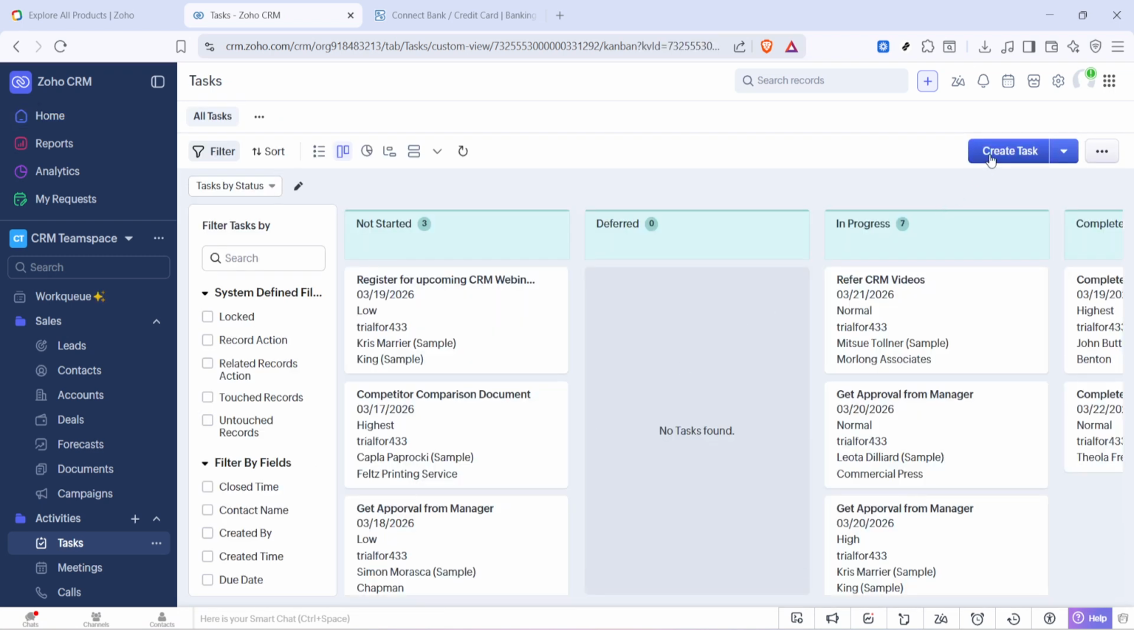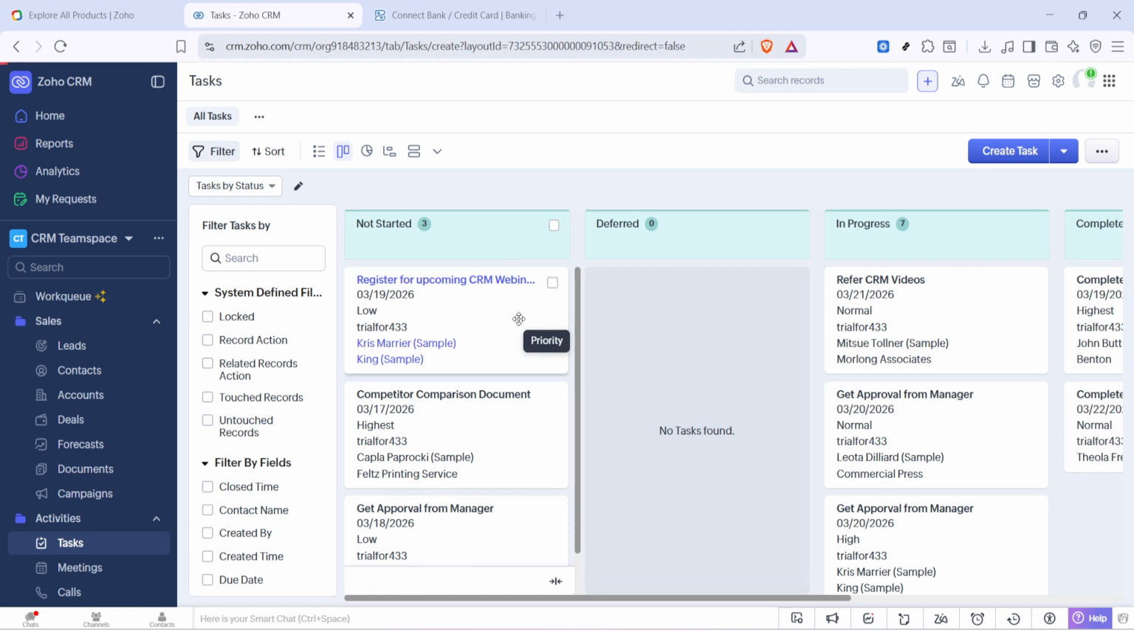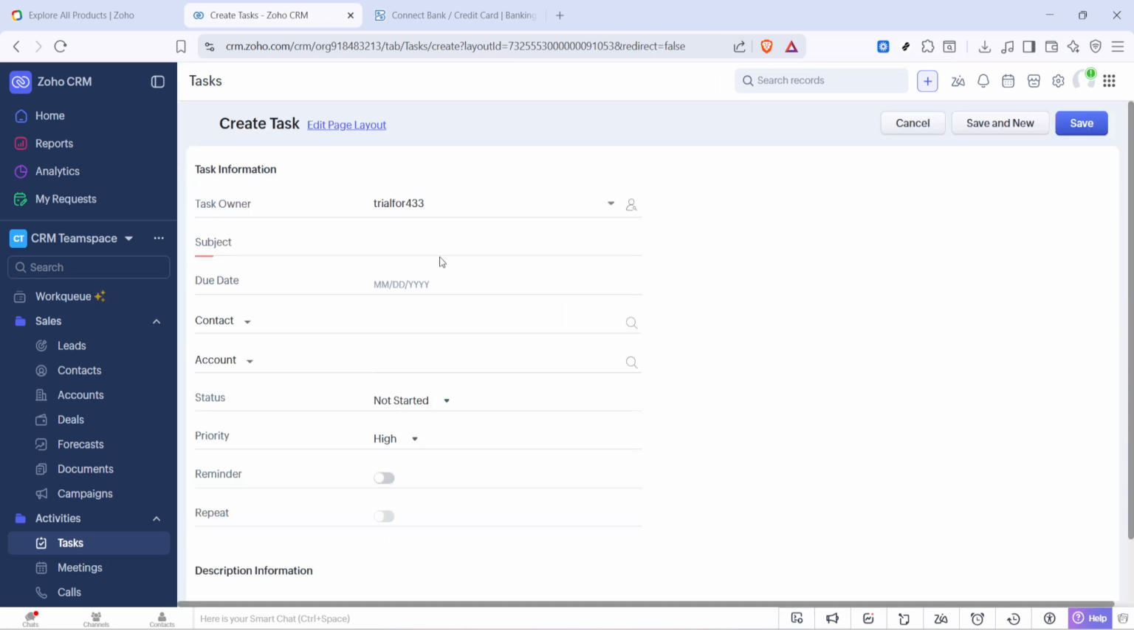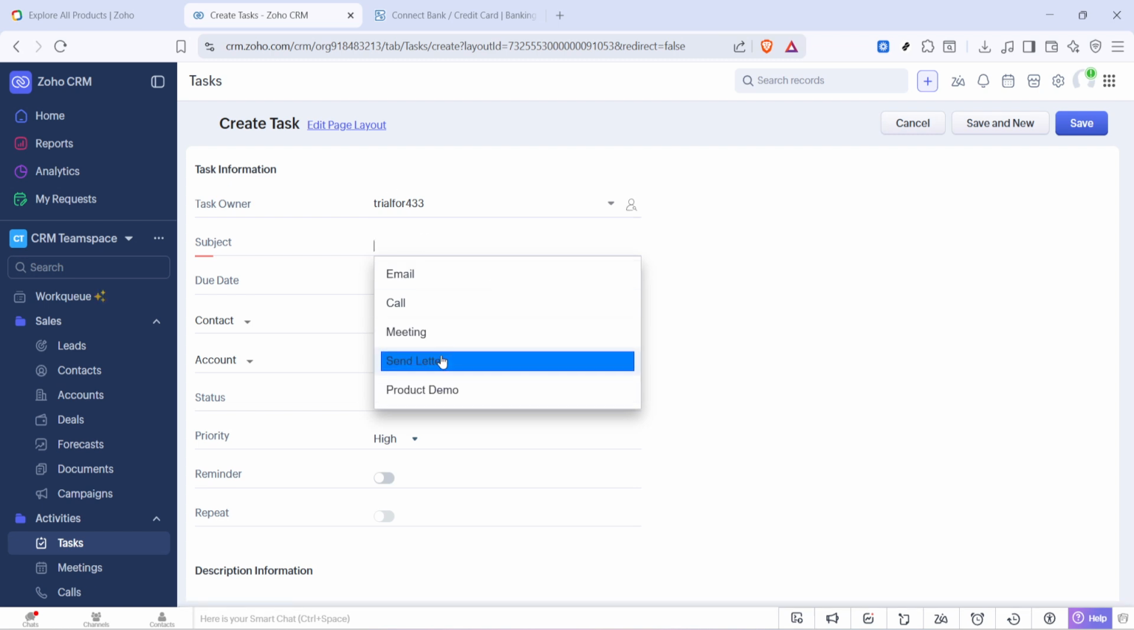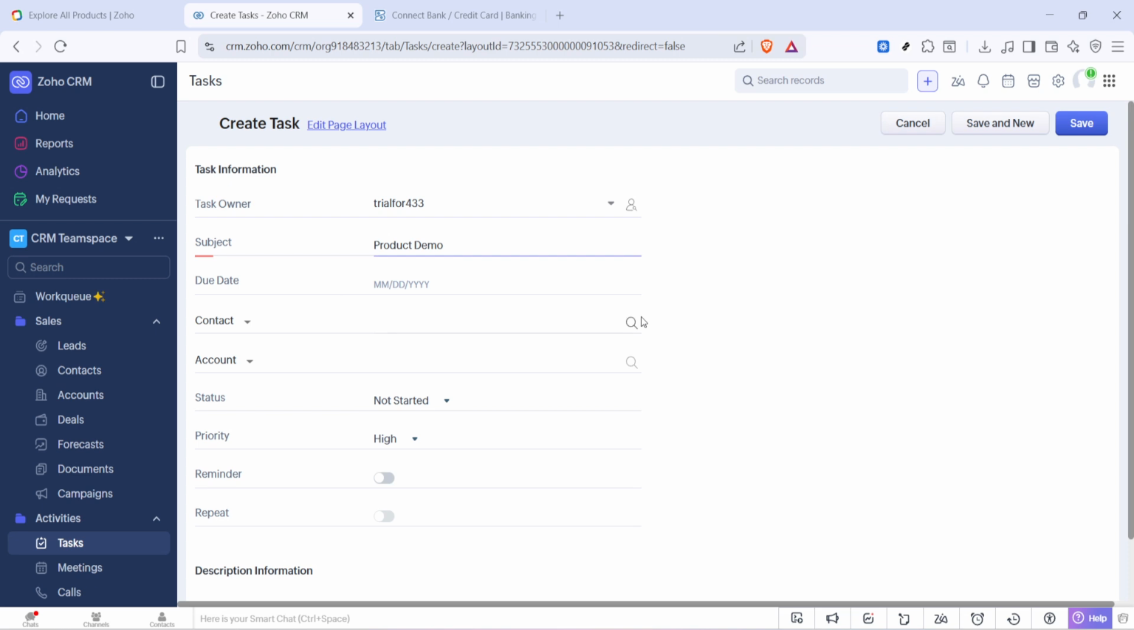Next, click Create Task. This opens a simple form. Start with the subject. Make it short, specific, and action-driven so anyone on your team can understand it at a glance. For example, write things like "call to confirm meeting time" or "send pricing proposal" instead of something vague like "follow up." Clear subjects make searching and reporting much easier later.